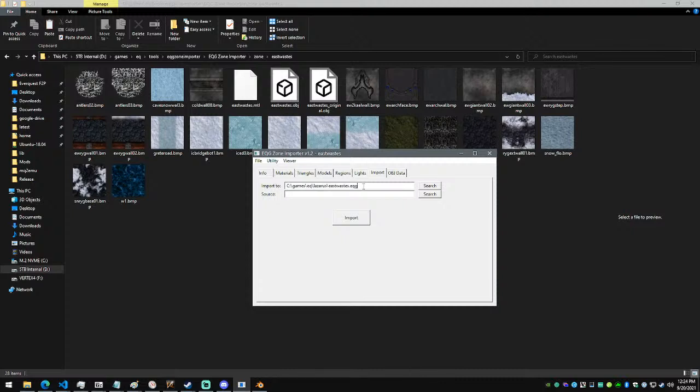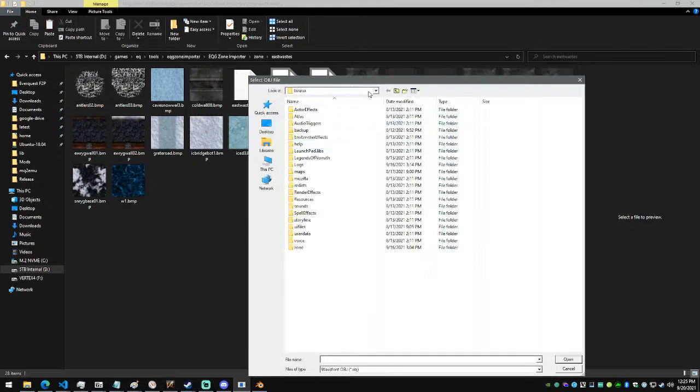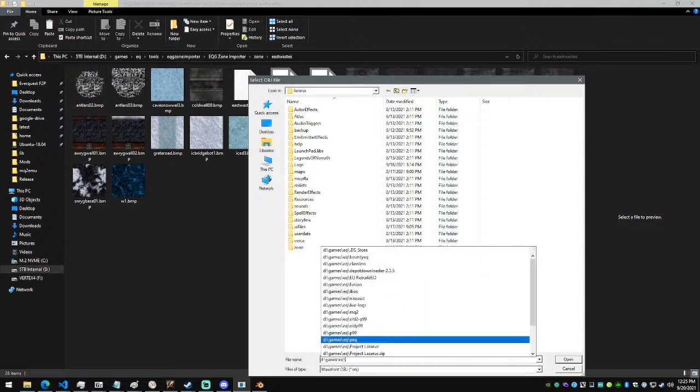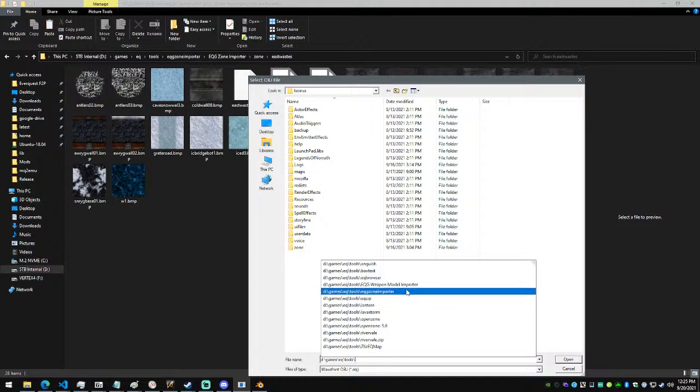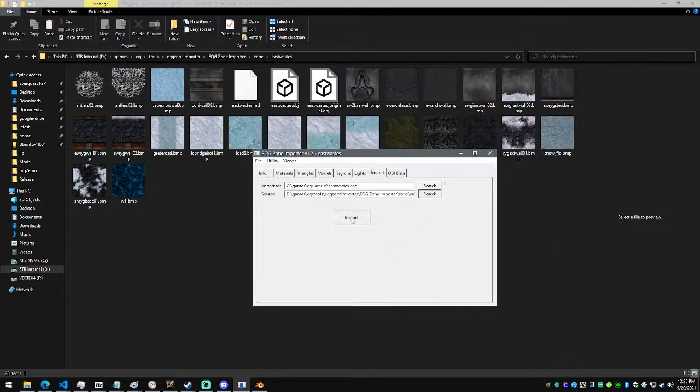Anyways, so now that we have the target directory, for the source, we go ahead and hit search and set it over again to your output directory, which is the zone importer in my case, zone, east wastes, and you're going to see your objects. Just select your non-original OBJ file and hit import.